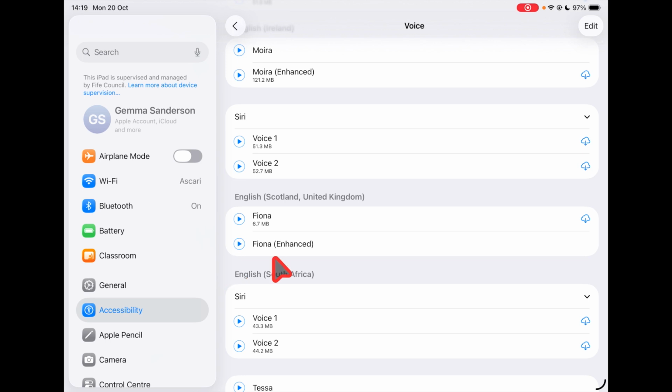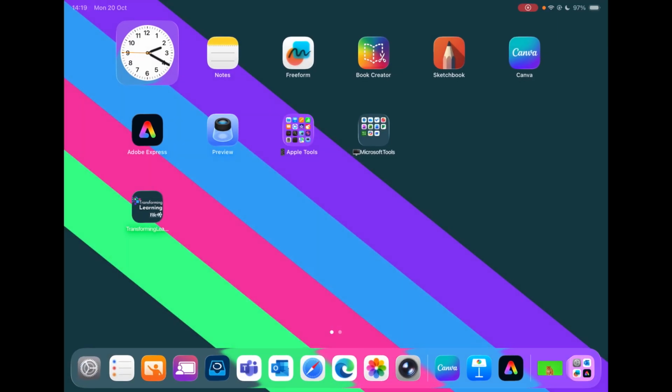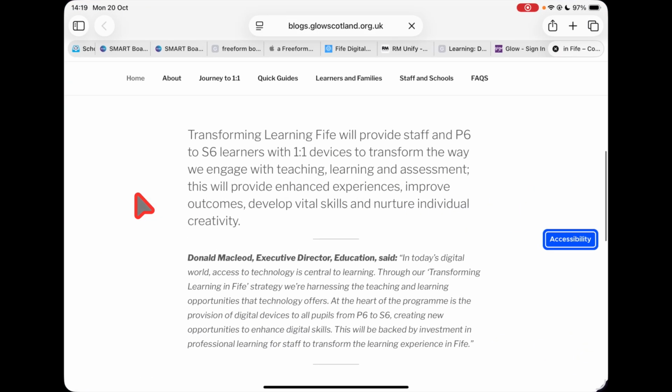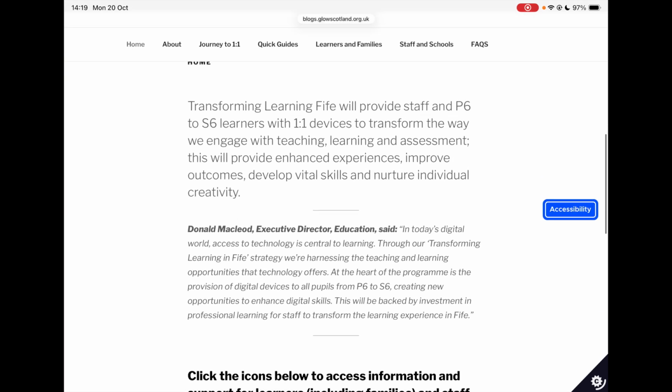To use any of the voices, make sure you have downloaded it first and then tap on the voice to select. Let's swipe up from the bottom and see what Speak Selection does. I'm going to open up a web page and I'm looking for some text.